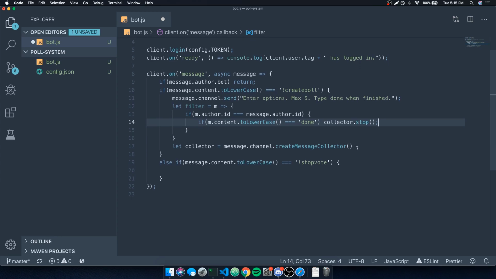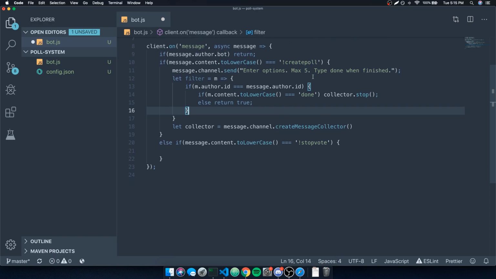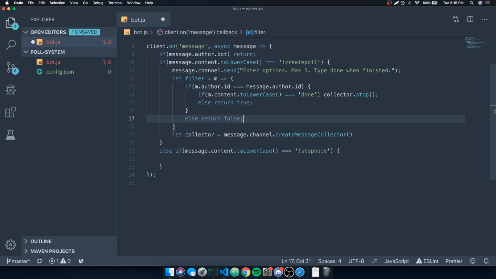And if they don't type done, then all that means is that they're actually typing in an option. So we're just going to return true. That means this is a valid message to process, and it's going to be added to the collection. If it doesn't meet this requirement, then that message will not be added to the collection, which I'll show you how that looks in just a sec. And of course, else we're just going to return false. Don't process any other messages that don't meet this requirement.